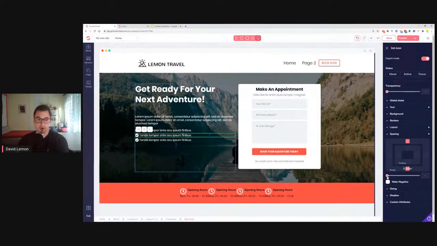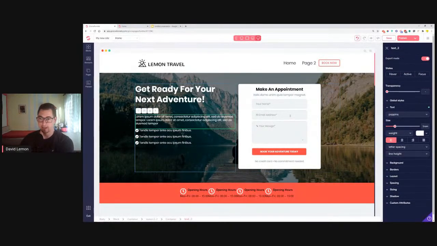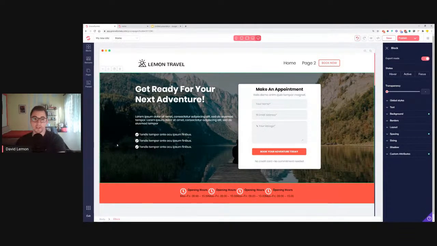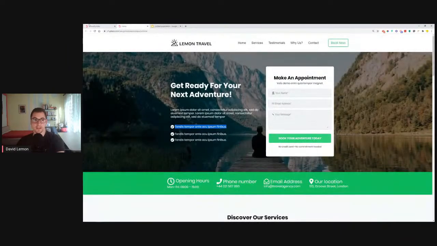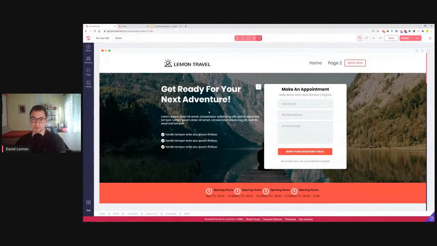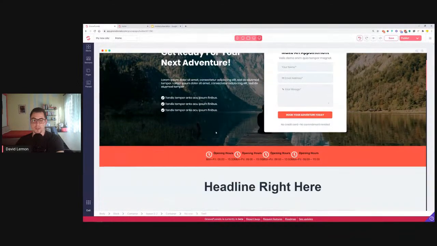So top and bottom margin, we just need to make 1 rem approximately, and then when we click on this text, I want to space these out at the bottom as well, like that. Awesome. So it is looking pretty similar to the one I created. We would just need to have a look how it looks once it is published, but it is basically how you would work with it.